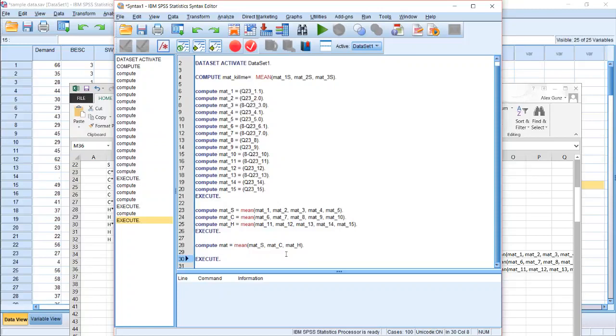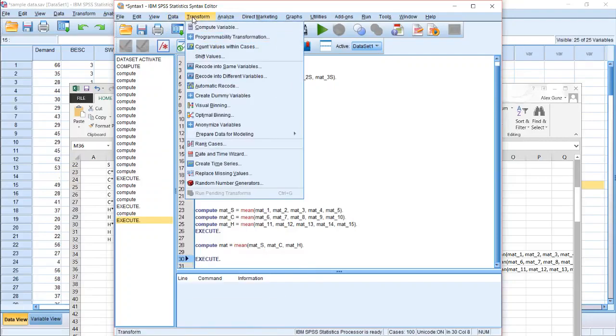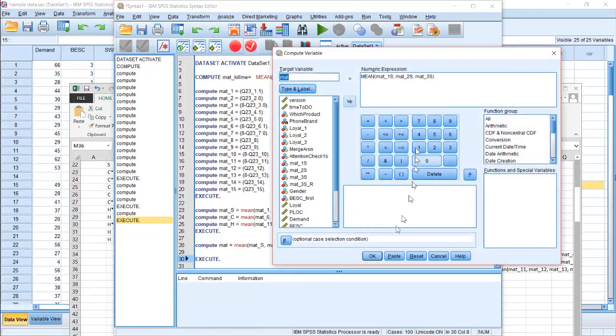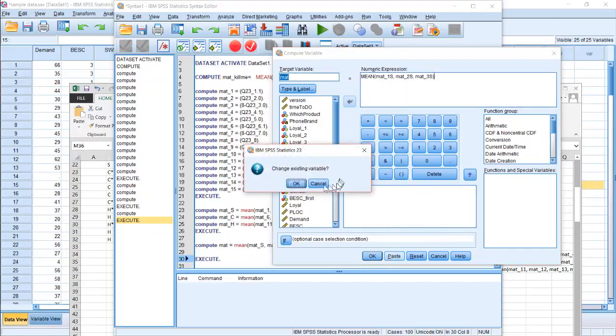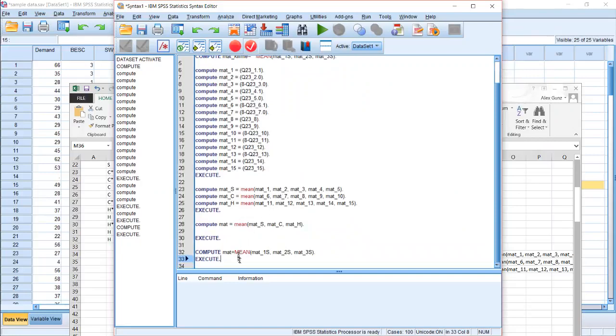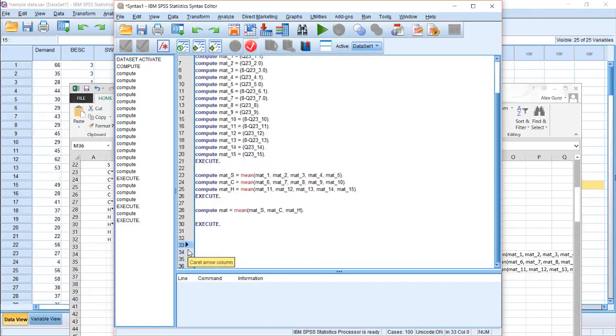So let me see. Was there anything else I wanted to cover with computing scales? Yeah, and if you're ever not sure how you want to do something, you can always go back to compute variable and then put something in there and then hit paste. It will pop the syntax here, and then you can work with it and go, oh yeah, that's how you do it, and delete it or copy it and paste it and recreate it and change it around.